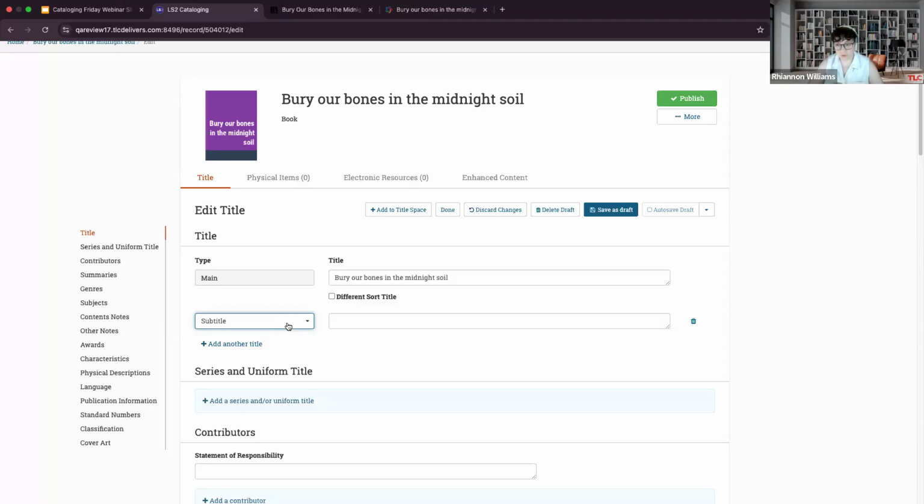So there's a lot of different decisions that go into how you catalog a material, but in general, subtitle is helpful for including some of that additional title information. Oftentimes you may see, this particular book doesn't have it, but if it was Bury Our Bones in the Midnight Soil, and then A Novel, you would put A Novel in the subtitle if patrons may be searching for that.